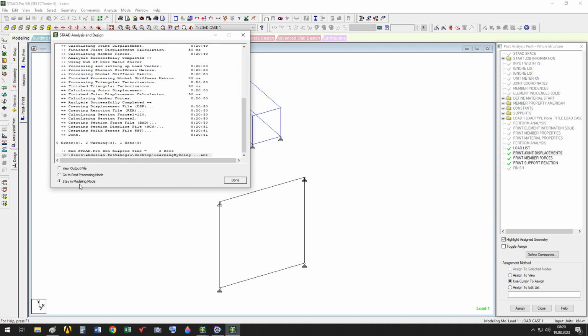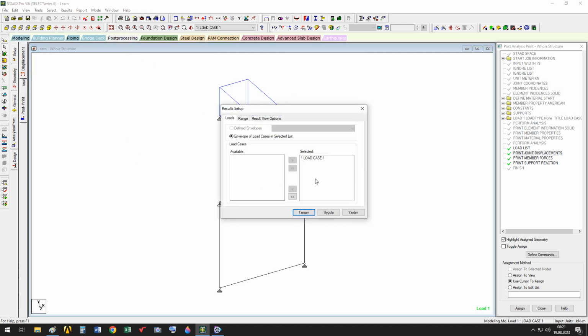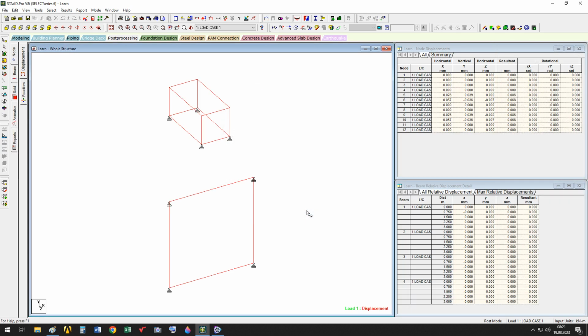Okay, stay in the modeling mode. Okay, post processing. For this load case, give me the results. Give me the deflected shape. It's okay. Oh, I didn't show you from where I applied the forces. I have just one load case.